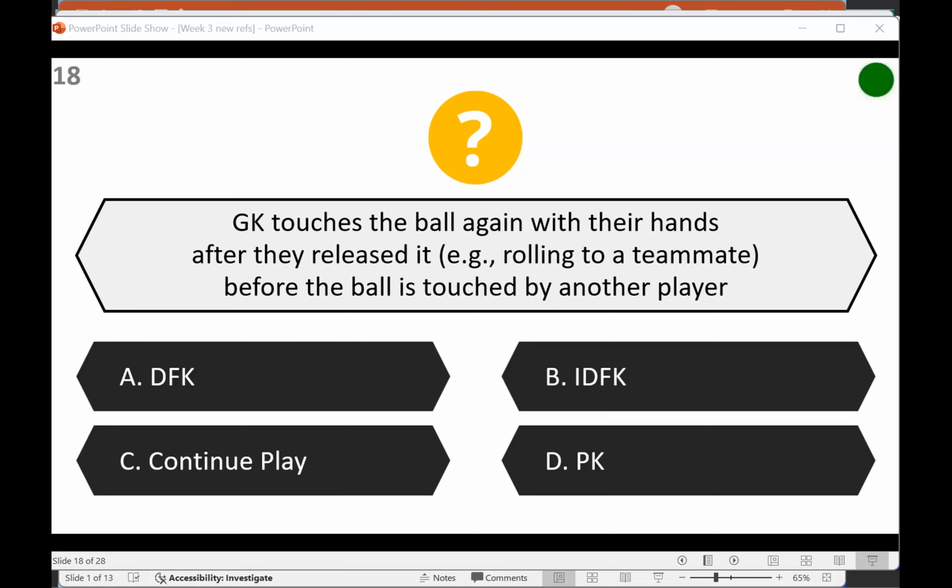Okay, so we had a mixed bag here. I should have clarified that the ball is still in the penalty area, so they're allowed to grab it, but it's an indirect free kick. So this is one of those 4 things that the goalkeeper can draw an indirect free kick for.